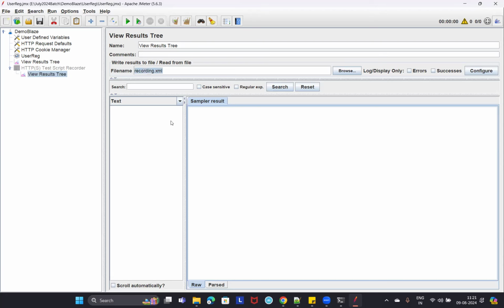Now what is this XML? Recording.xml is, right? By the way, what is XML? What is the full form of XML? Extensible markup language. What is the purpose of XML? Store and transfer data. So XML is used for storing and transporting data, right?